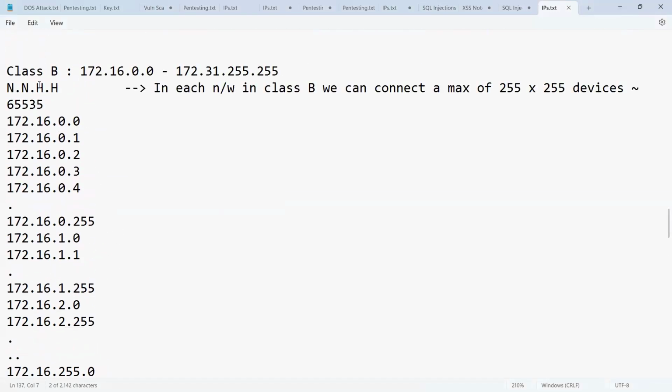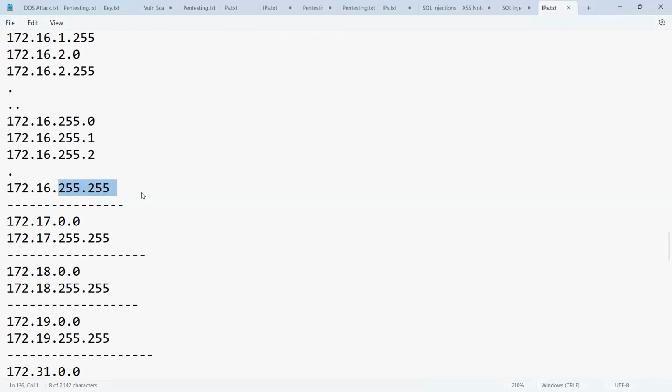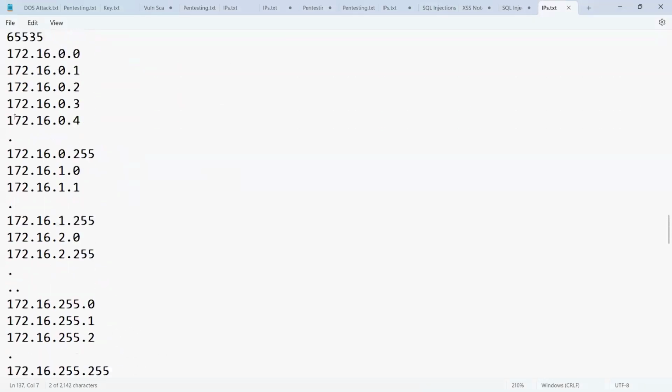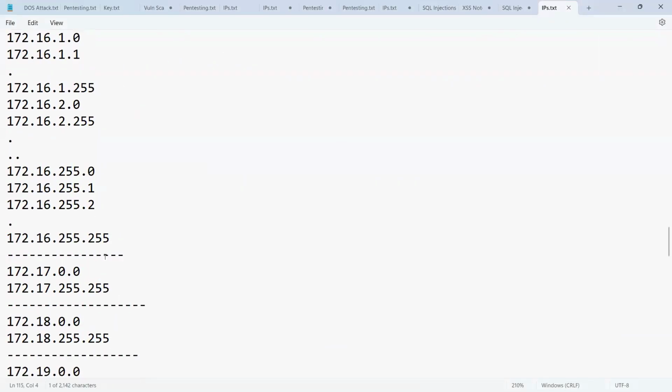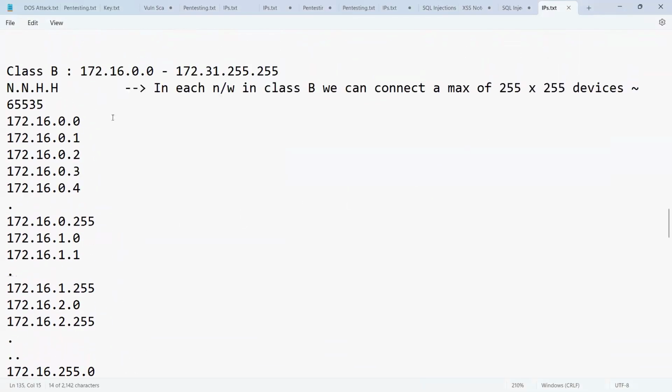So same logic, as long as the host portions are changing, it just indicates a change in the host. This could be my router, my smartphone, my smartwatch, my smart TV, my other laptop, whatnot. So as such, I can connect from 0.0 to 255.255. And when 16 changes to 17, whenever there's a change in the network portion, the network divides over there. So this is the last IP in that network. From 0.0 to 255.255, since there are two octets, we can connect a maximum of 255 into 255, which gives me an approximate value of 65,535. So in each Class B network, we can connect 65,000 devices approximately.